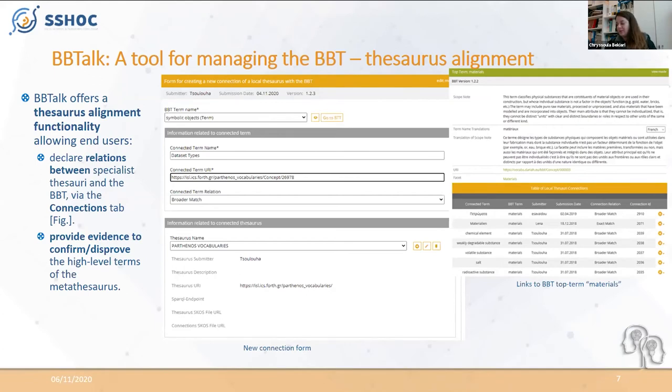One of the functions that it supports is aligning Thesauri to the BBT. And here we have an instance, a toy example, where we're declaring the connection between a term from one vocabulary to the BBT. Adding the connected term name, saying which term of the BBT it corresponds to, adding the term URI, specifying the relation, and then having some metadata for the source vocabulary available, so that if there is some change, then the person who made the submission will be notified.